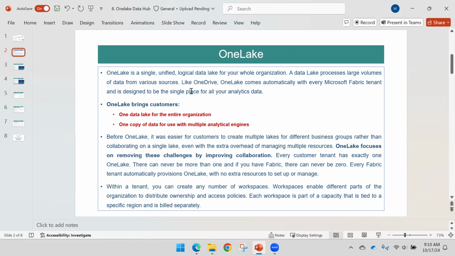For every Fabric tenant, there is a OneLake, designed to be a single place for all your analytics data. So what it does: one data lake for the entire organization, meaning only one storage for the entire organization, and one copy of data. The main purpose of OneLake is one copy of data for use with multiple analytical engines.